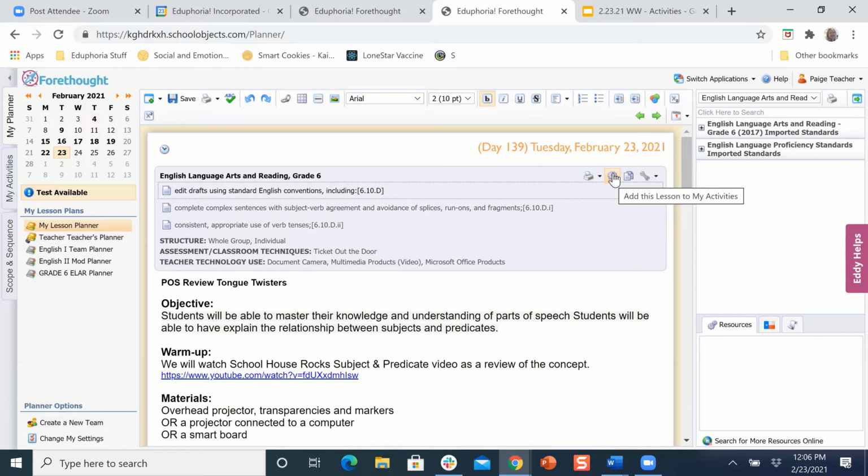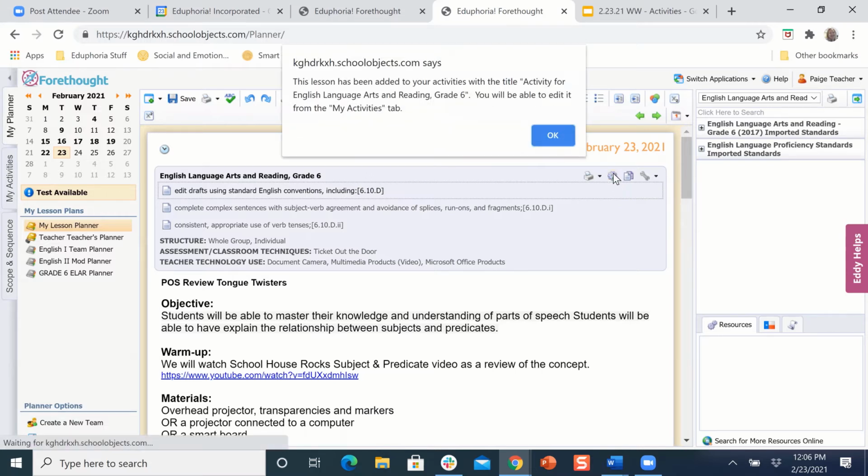So I'm going to click on that icon, and I get a pop-up window that says this lesson has been added to your activities. If you don't get the pop-up window, it's not going to save. And if you don't get it, that means you have pop-up blockers turned on somewhere. That's not a function of Forethought. It might be in your browser that you have pop-ups blocked, or it might be in your operating system that you have pop-ups blocked.